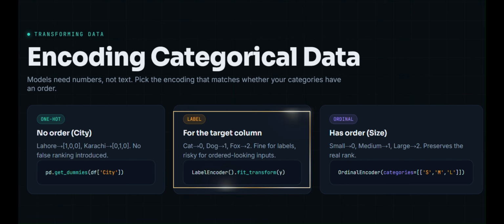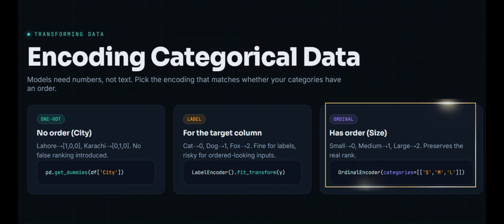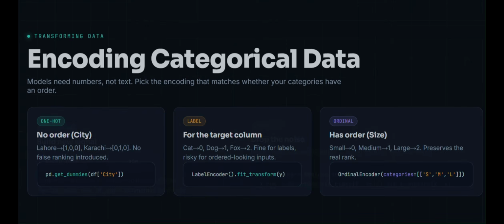2. Label encoding just assigns each category a number: 0, 1, 2. This is mainly safe for your target/label column, but risky for input features because it implies an order that might not exist. 3. Ordinal encoding is for categories that genuinely do have order, like small, medium, large. Here the numbers 0, 1, 2 actually mean something.